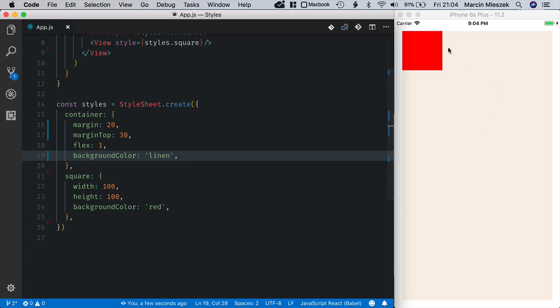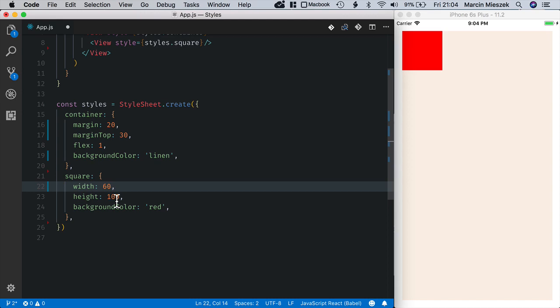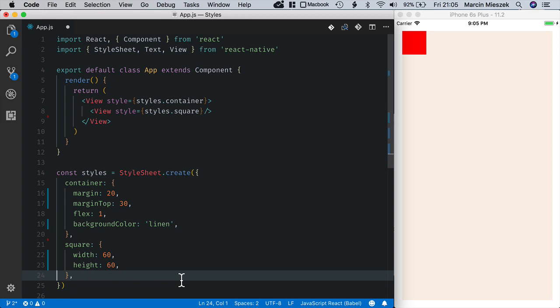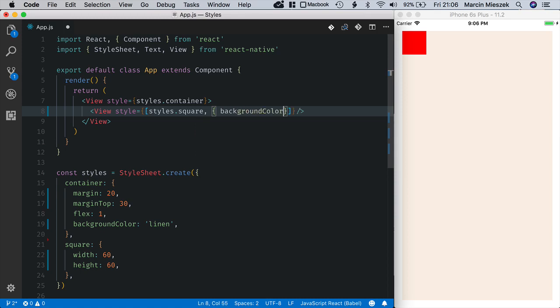Now let's modify the styling for our square component. I will make it a bit smaller so that several squares can be displayed. I also remove the background color definition from the style and put it inline so that we can easily display several squares with different colors. Okay, looks good, but for now let's comment it out and let's talk about sizes of components.